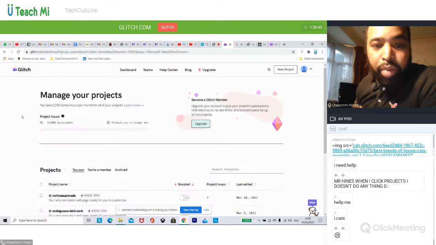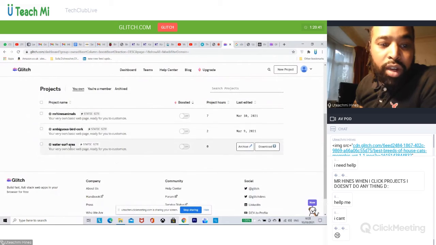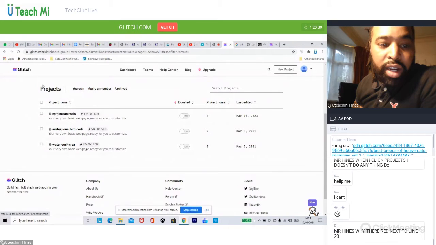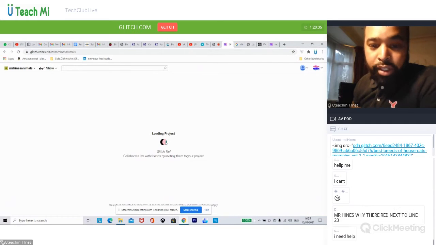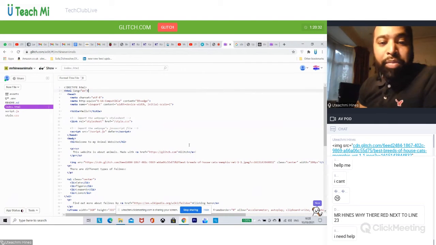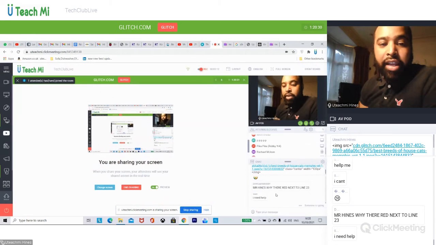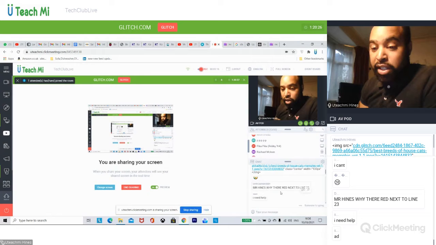And then when you get to the bottom, remember you have all of your lesson projects. And the project that we're doing at the moment is our animal website, our favorite animal website. And here is the code. Let me know, Mr. Hines, why they're red next to your line 23. That's because there's a mistake, Roberto.